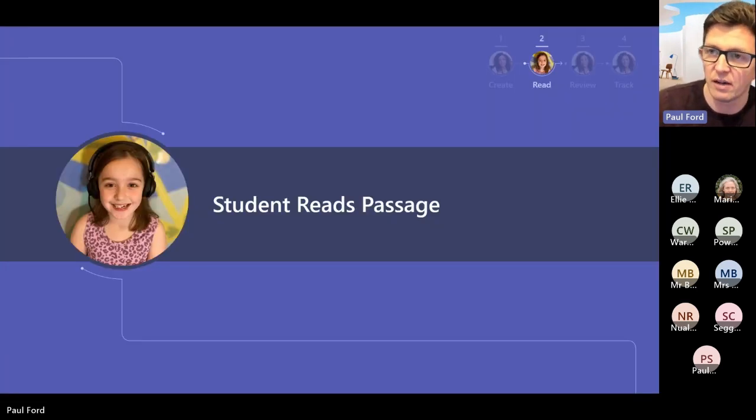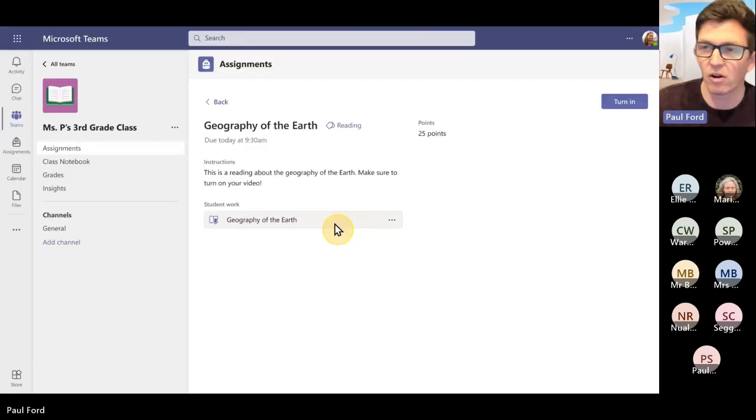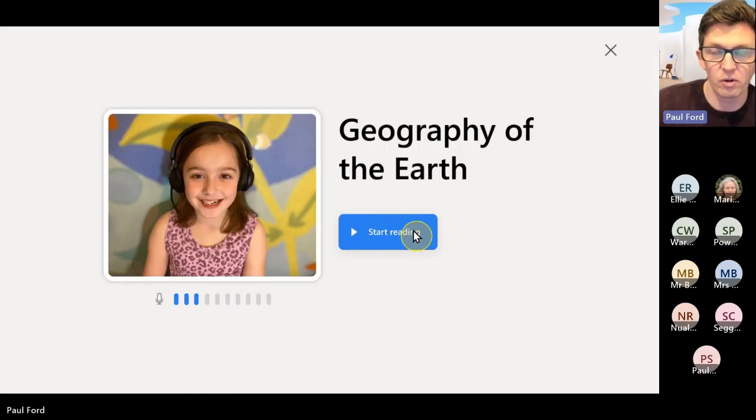We could assign it to different students in the class. We can differentiate depending on the reading level of that student. But ultimately, the student then gets access to that through their Teams assignment. So they log on to Teams, they can see their class, and therefore they can see their reading progress assignment. What Crystal can then do is go into that assignment and start to read.